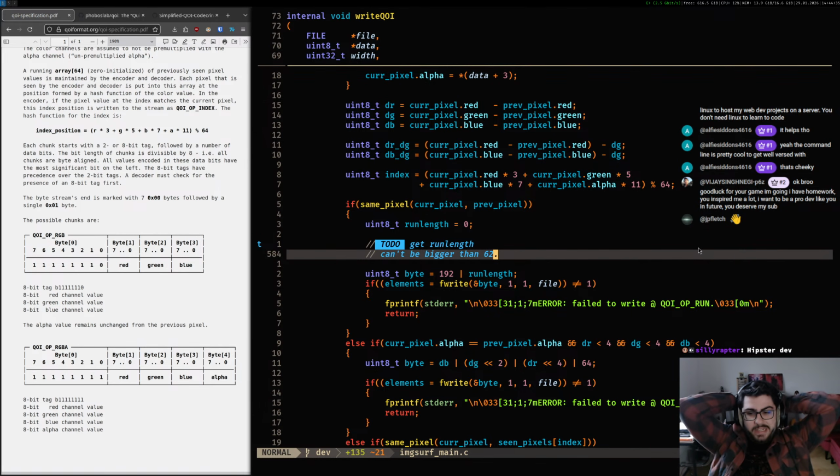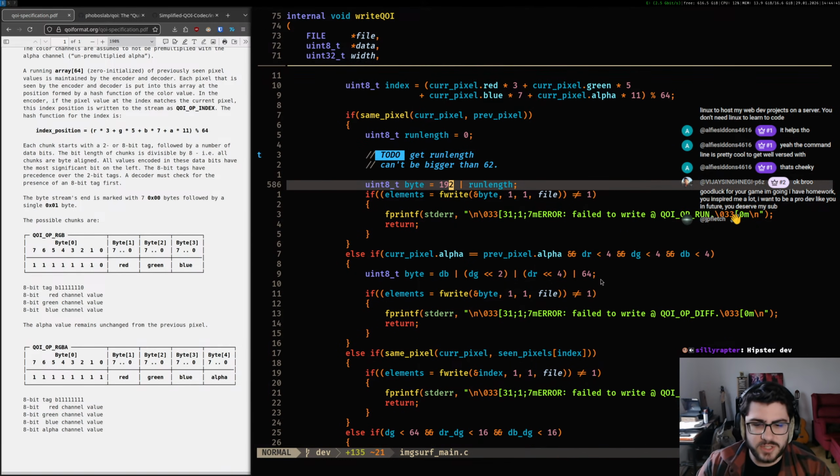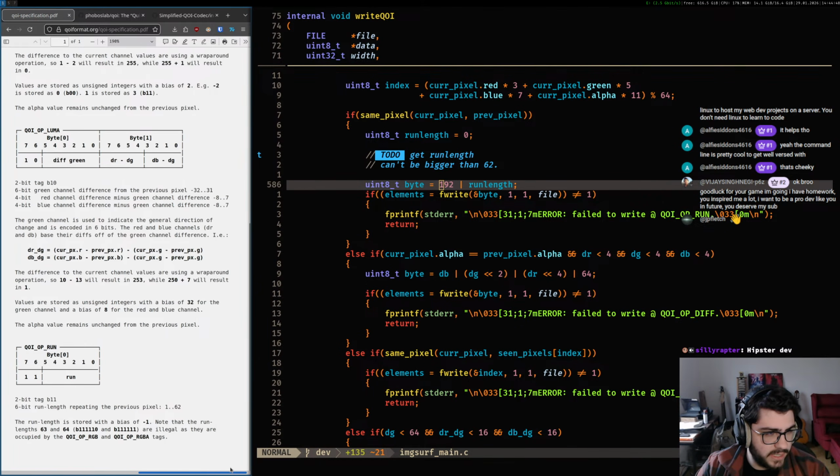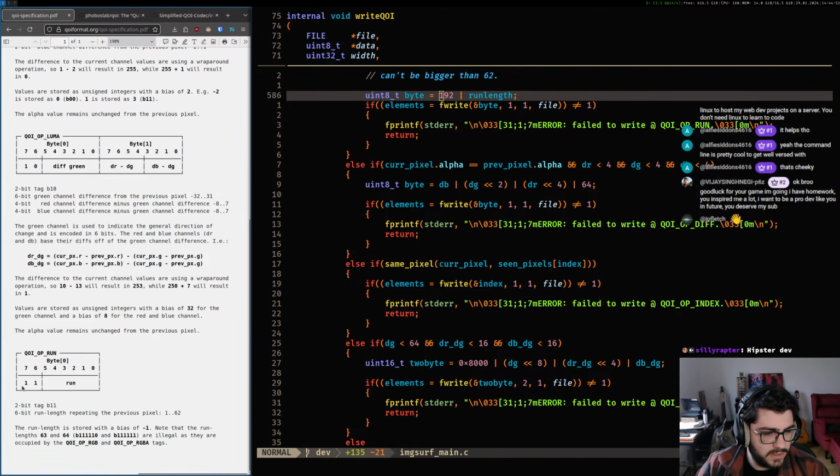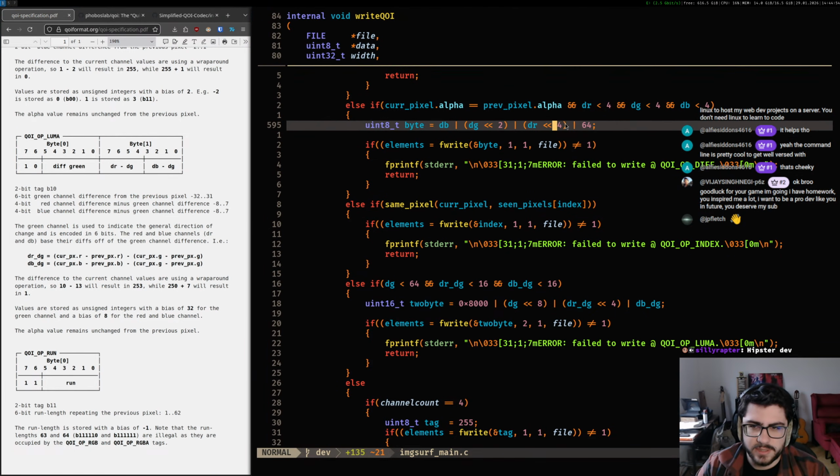I don't know what I want to do less: actually do this, or verify if it all works. Also, let's change these to be the constant. So 192 is a weird tag, right? Because it's 128 plus 64, so that's actually probably easier to read like this as the run tag.